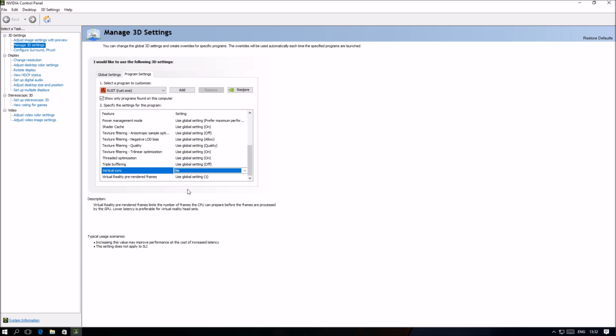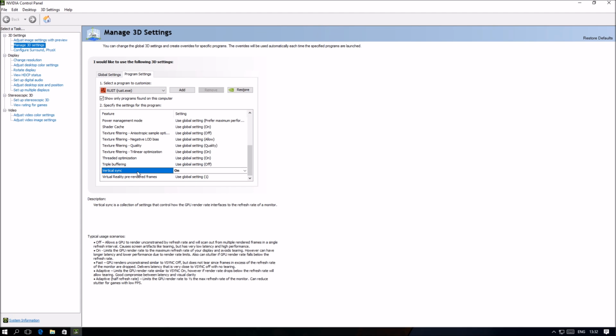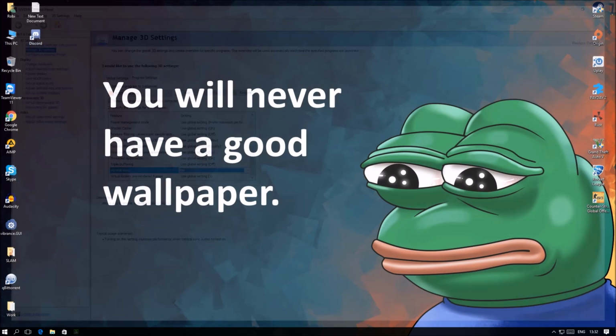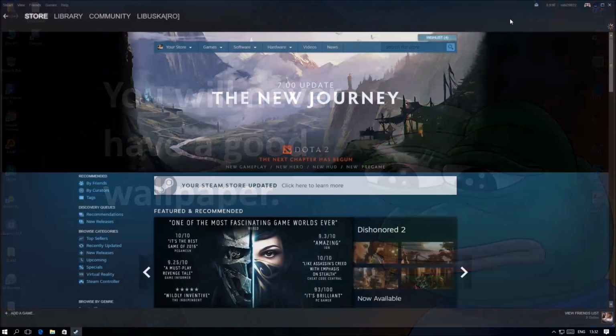And this is necessary for fixing input lag, and the game will run a lot and a lot smoother, trust me. So after you enable vertical sync, that's all you've got to do.